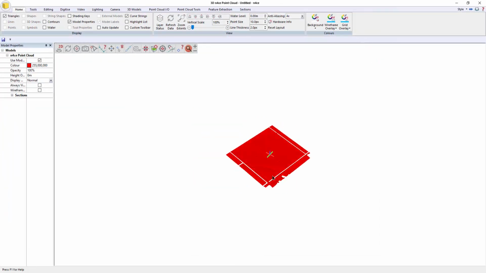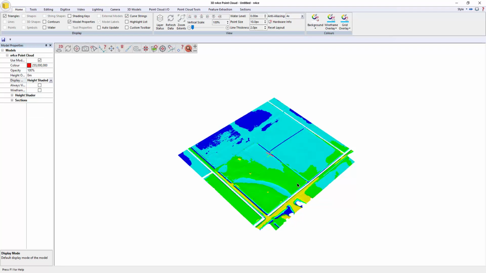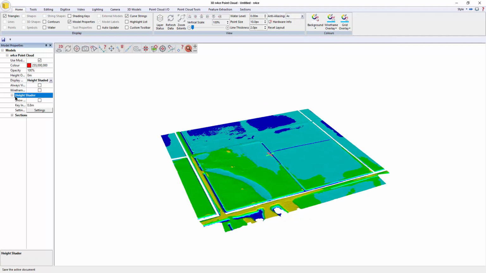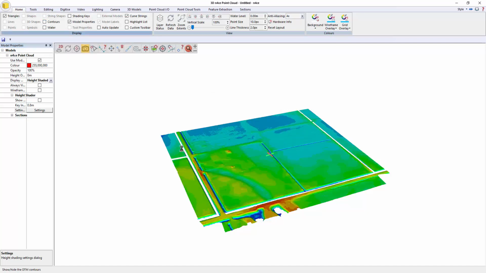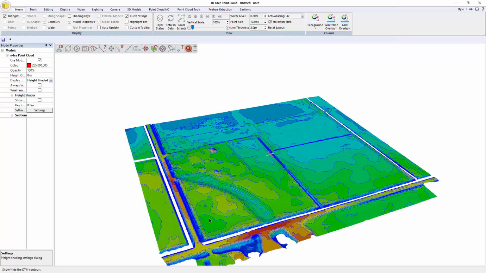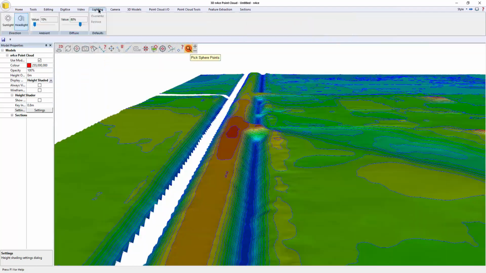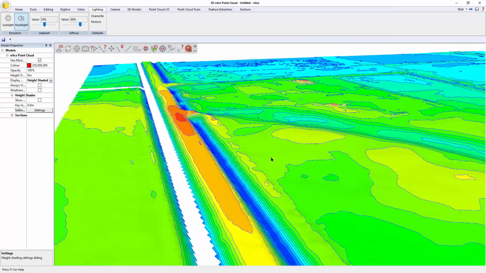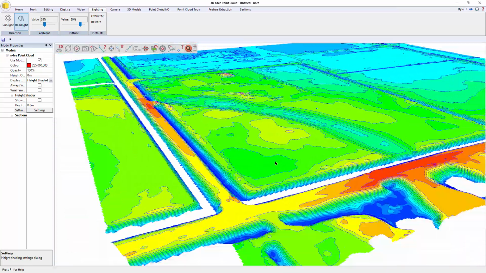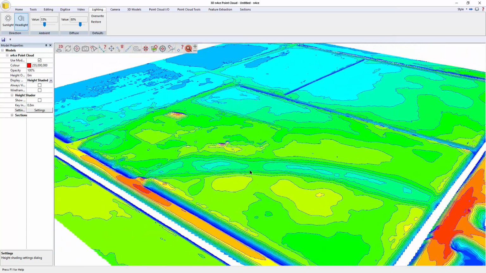Okay, so the first thing I'll do, I'm just going to switch it to height shaded. And we'll just expand the shader. So instead of every meter, say every 0.25. There we go. Let's bump up the lighting. Yeah, I think that looks very, very good. Nice clean data, especially when it's compared to photogrammetric data. LiDAR definitely gives much better results.